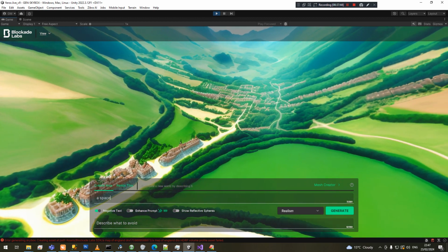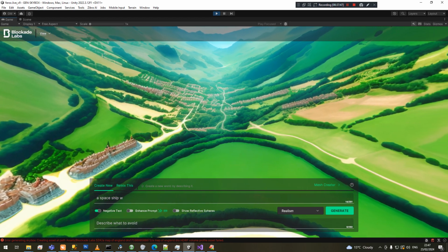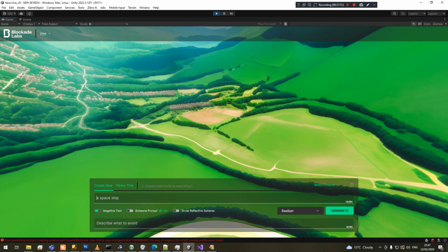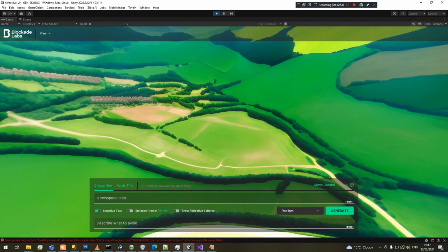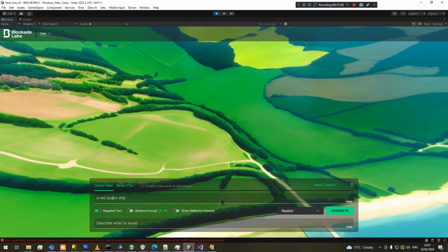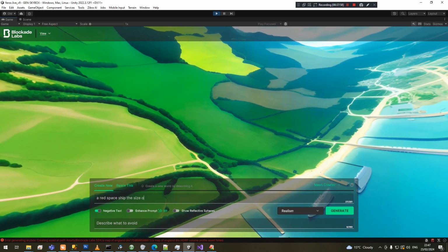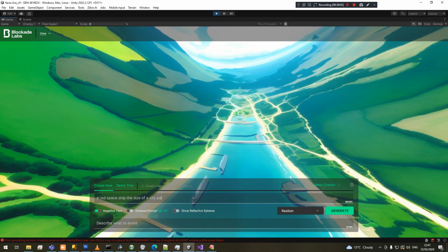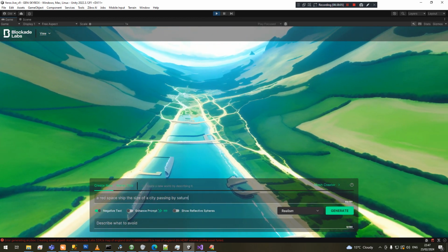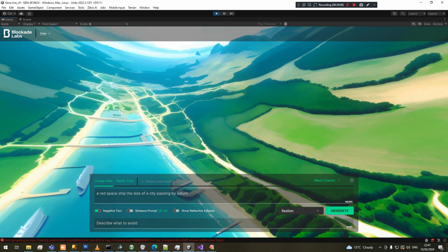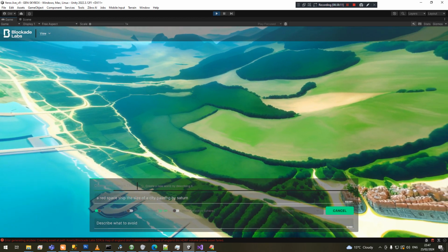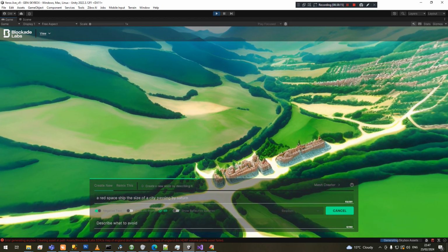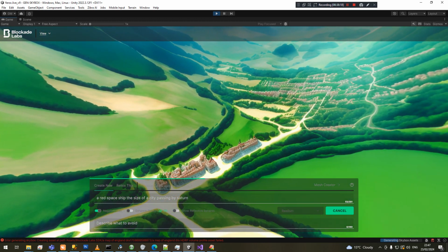A spaceship. A red spaceship. If I type the size of a city. Passing by Saturn. See, I think that's where it won't understand by passing by. If it just goes, oh, the rings of Saturn, large red spaceship, Hitchhiker's Guide, Red Dwarf, something like that. That's where the nuances are going to be lost.